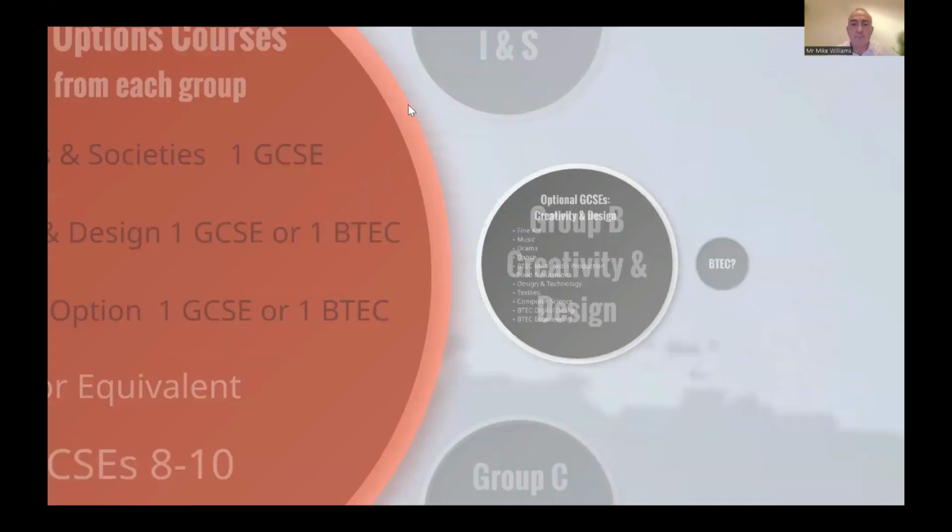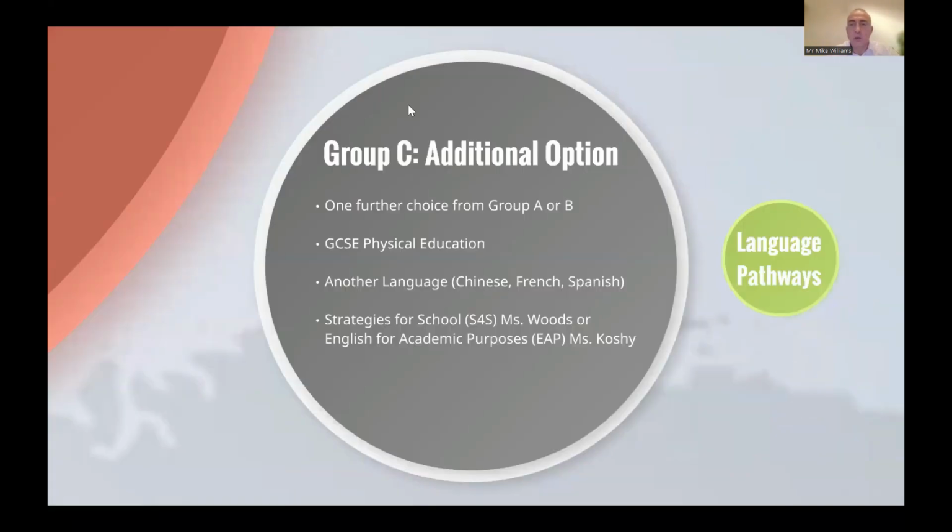So Group C. For Group C, you can choose any option from Group A or any second option from Group A or Group B. So you have a free choice there for your third option. You can choose GCSE physical education. You can choose a second language.